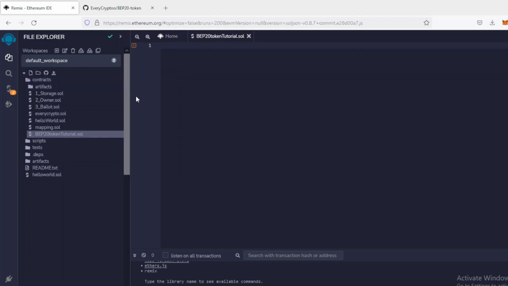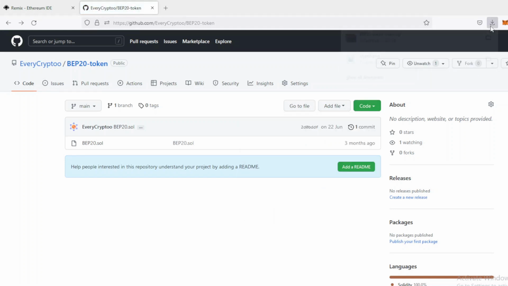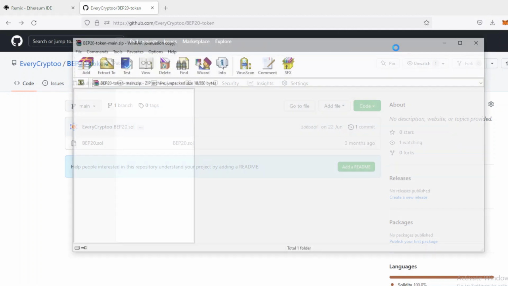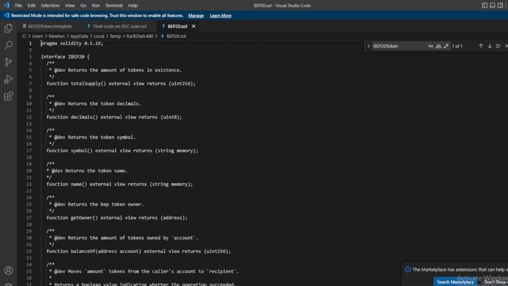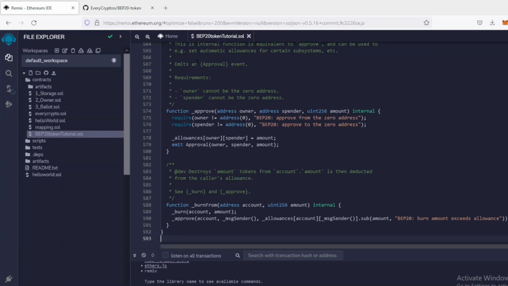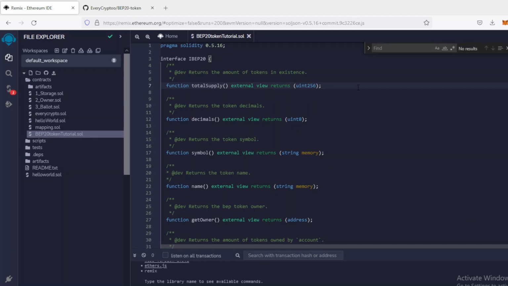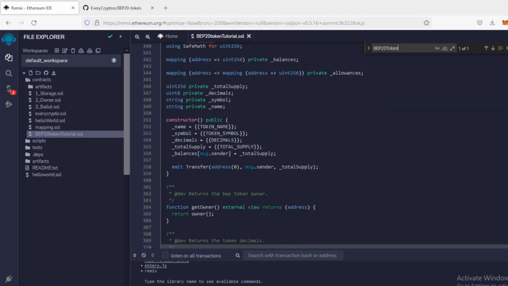Now download the template file from the link in the description. Open the file and paste all the code in your code window. Now press Shift and F keys together and search for BEP20 token. Go to the constructor and change the name variable to your desired name.